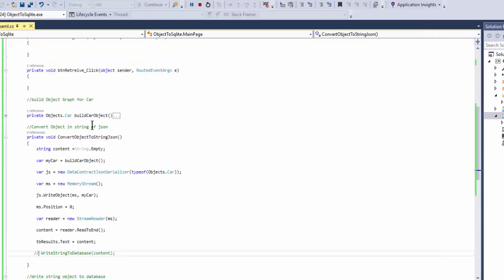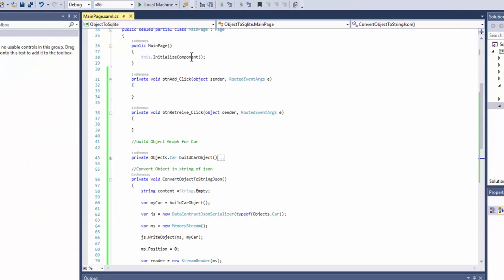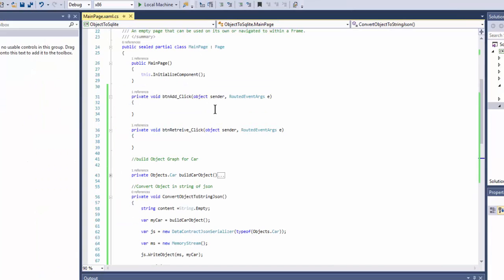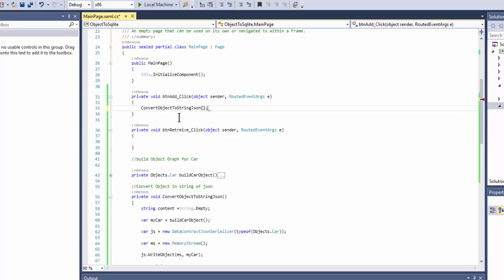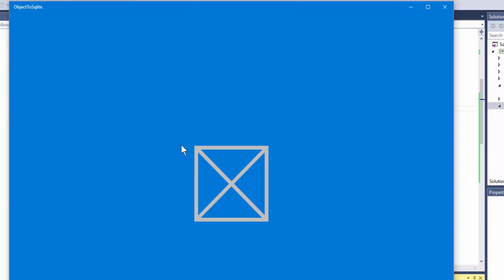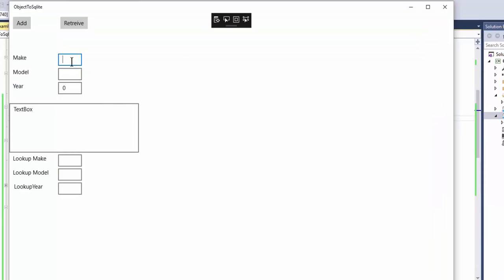We would have to go to our code, go up to our button tail, and we have to tell it we want to convert our object to string JSON. So we need to call that to get things rolling. Now that we run it, Chevy Camaro 1982 add, boom, this is JSON code.